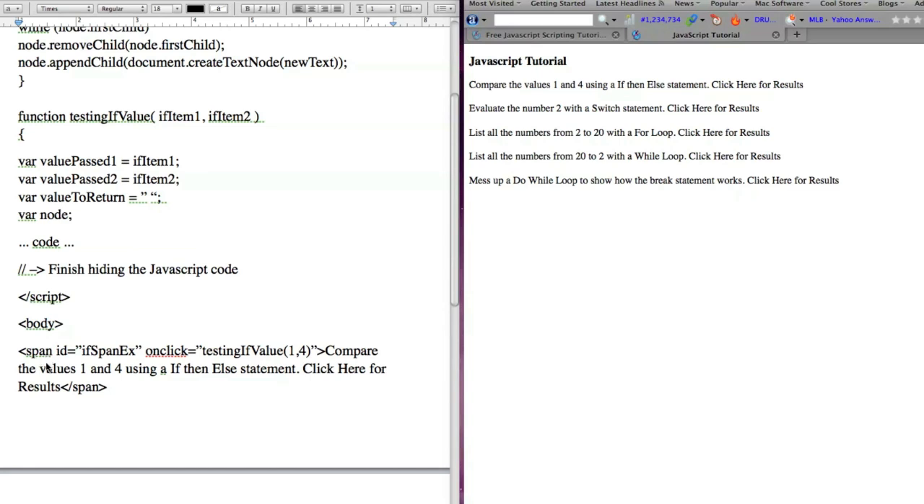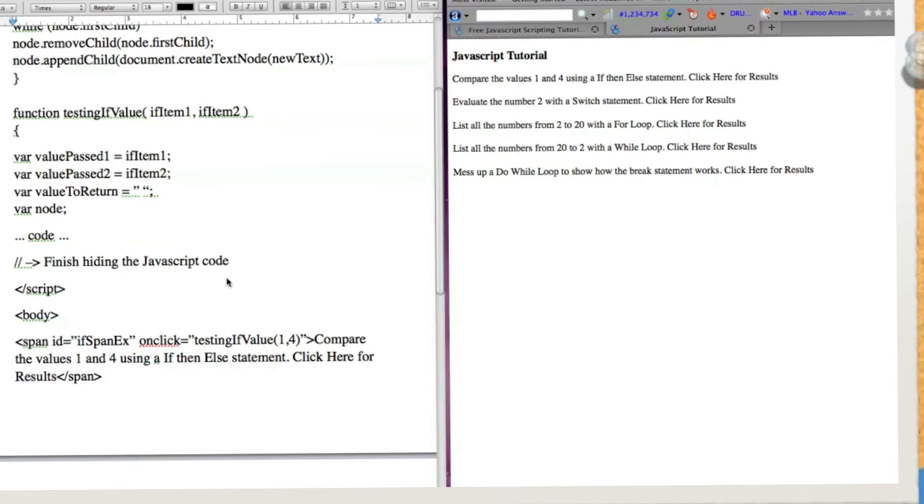So what does this guy do? Well, here I'm defining a span, which is an inline version of a div. And if you don't know what a span or div mean, you should watch the HTML tutorial, it's free. Okay, so what I'm doing here is I'm giving this span an identification name of ifspanex, and then on click, what it's going to do is send the values 1 and 4 to a function named testingifvalue. And that guy lies here, but a full version of him lies down below.